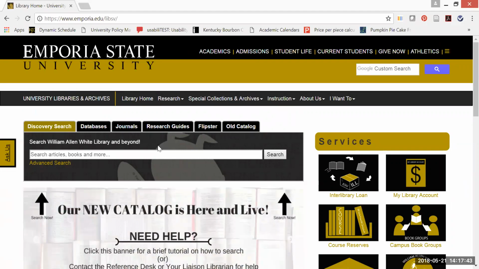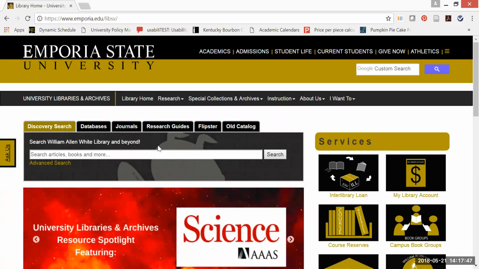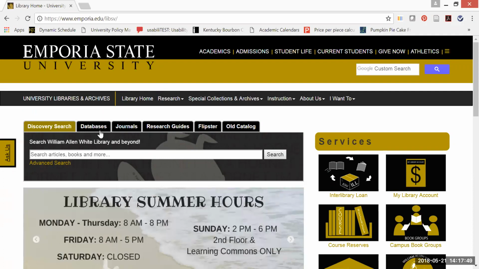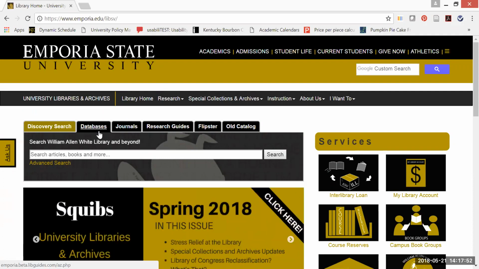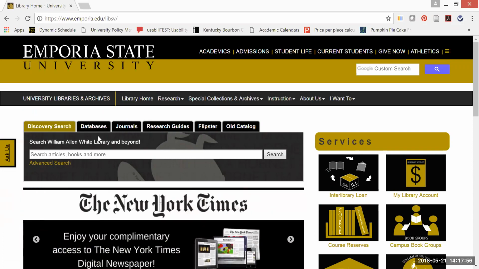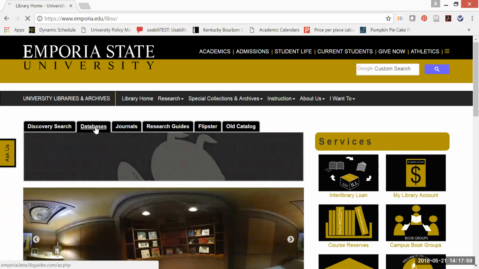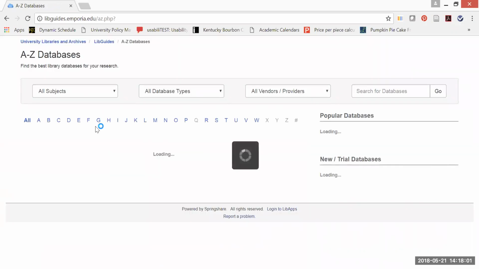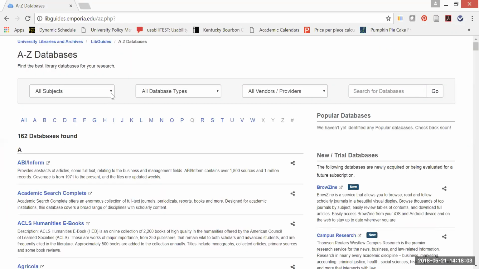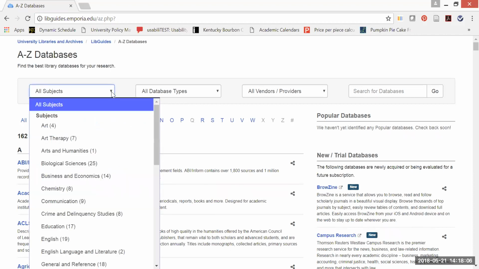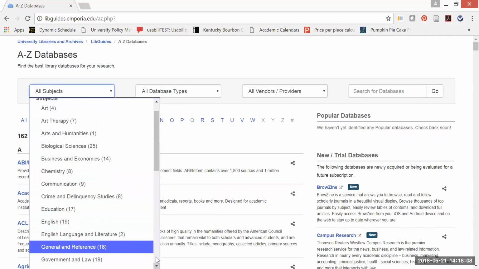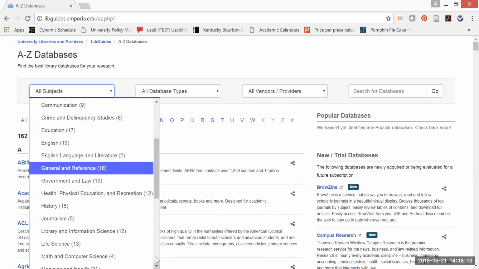So for the Encyclopedia of Library and Information Sciences, the easiest way to think of this one is that it is simply another database. So rather than searching here under our Discovery Search tab for that title, it's actually going to be easier for me to go to the Databases tab. And normally I would have you go to All Subjects under this drop-down menu and scroll down to Library and Information Science, and that is where you're going to find a lot of our different library and information science databases.